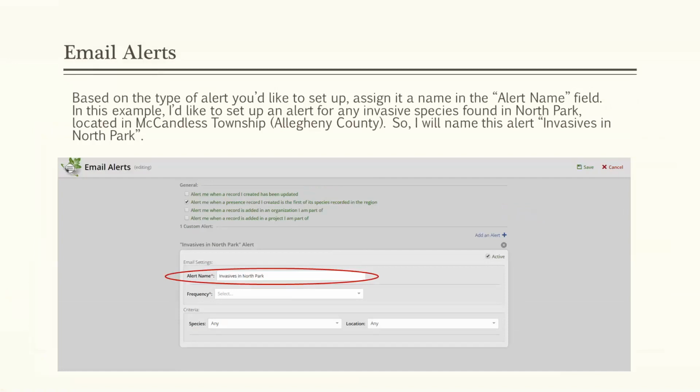In this example, the premise for what I'd like to do is to set up an alert for any invasive species that I find in a particular location. This particular location is going to be in North Park, which is here in Allegheny County, located in McCandless Township. Because that's the type of alert I want to set up, I'm going to name this alert Invasives in North Park. Again, that can be whatever you want it to be, just based on you understanding what the alert is about.